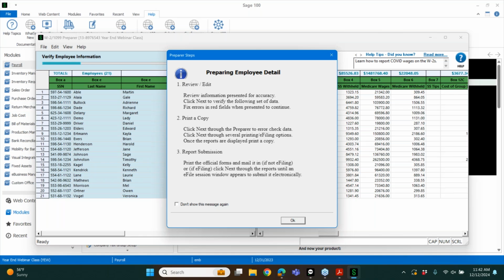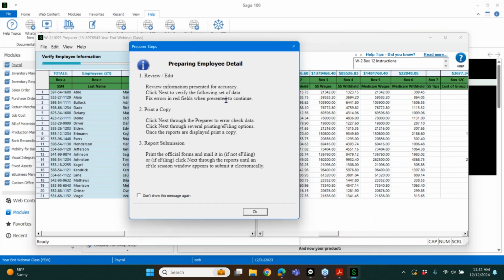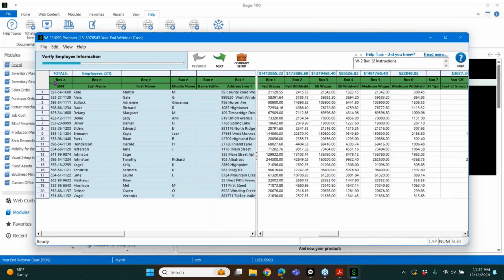Okay, this is telling us it's preparing the employee data. It wants you to review and edit, print a copy, and then do your report submissions. If you're getting these every time and you've been doing this year after year, you can check "don't show me this message again" and it will not pop up. Okay. Now it's going to go through.